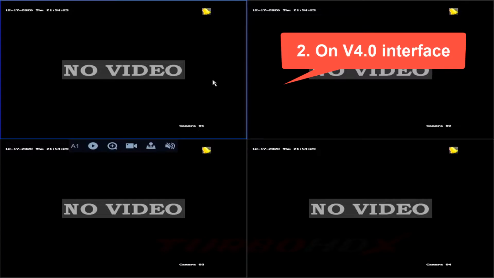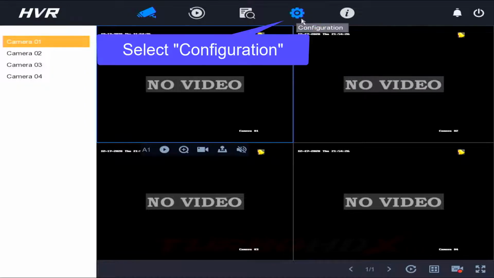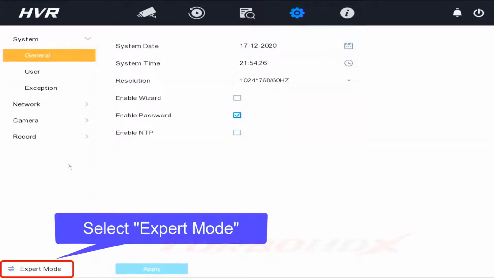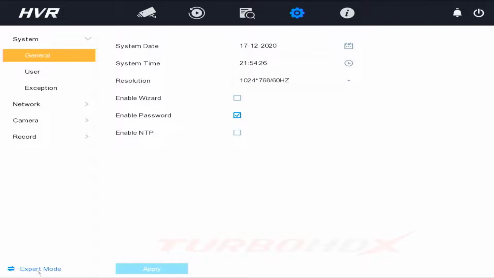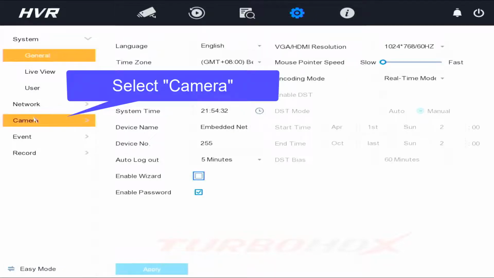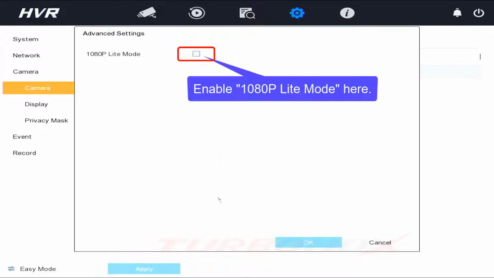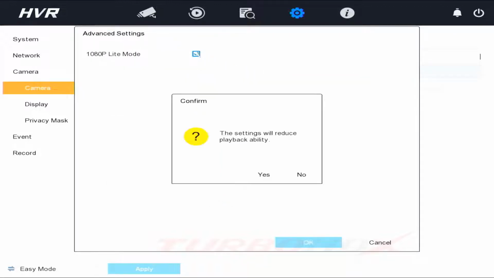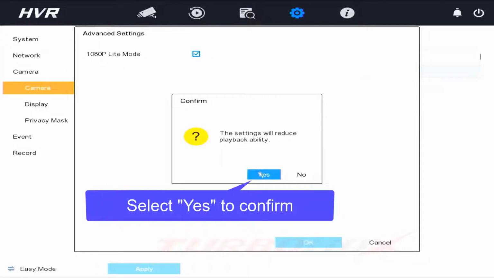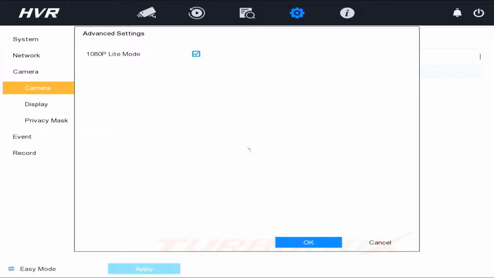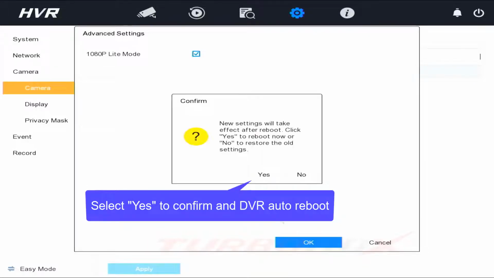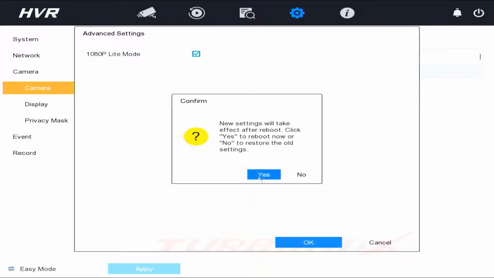Second, on the V4.0 GUI interface, select Configuration, select Expert Mode, select Camera, select Advanced Settings, and enable 1080p light mode here. Select yes to confirm, and click yes to confirm again and the device will reboot.